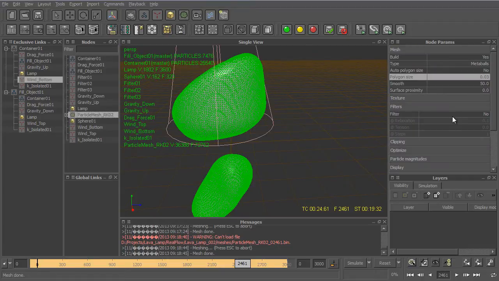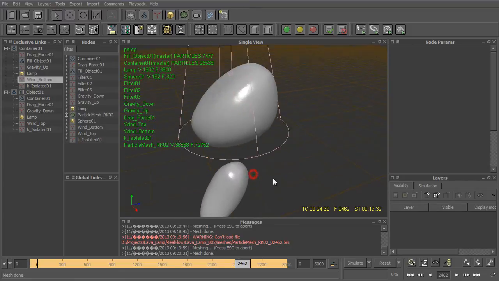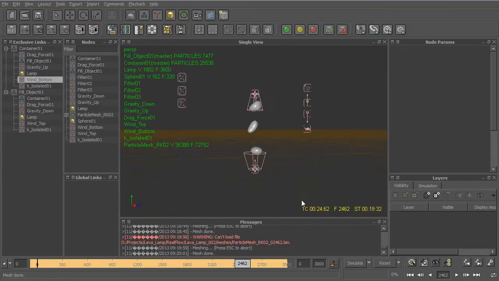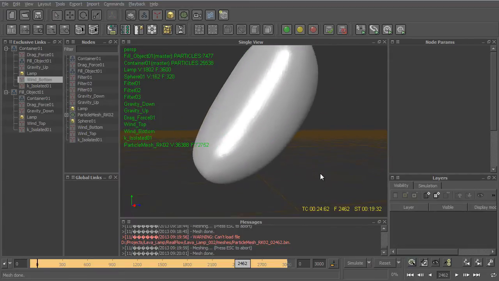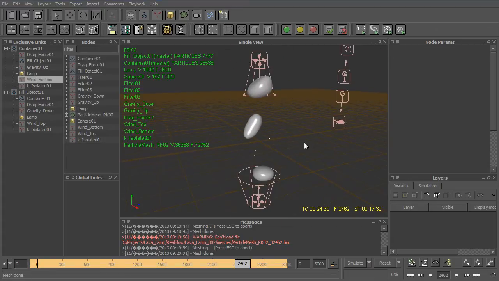We'll move down to the filter section and change filter from no to yes. We'll set the relaxation to 0.8 and the tension to 0.4. One step is really not enough, so I'll set the steps to 250. So we'll get a very, very smooth mesh. Let's move over one frame and see how it looks. Right click, build. And as you can see, this is a lot smoother. It's not extremely smooth if we get up close, but from a relatively reasonable distance, it is smooth enough.